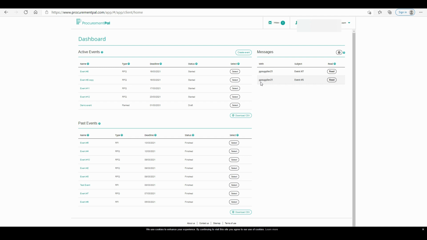It's really up to the client how they do this, and they can use whatever means are most important to them. So for instance, if lead time is pertinent to the client, then they can weight the lead time accordingly in the event against price, and therefore the best price and lead time combination will win the piece of business. So what we're going to do is create a ranked event here, and we're going to invite some suppliers to come along and bid for this business.